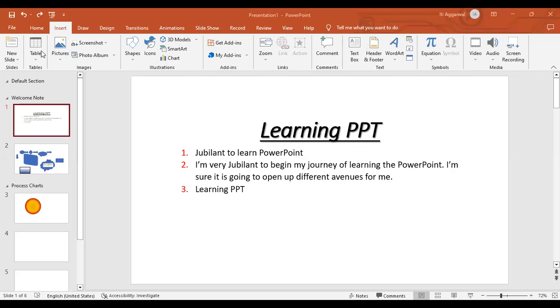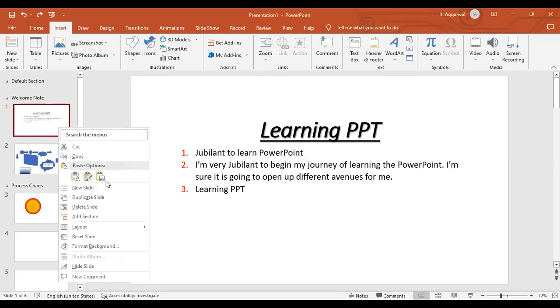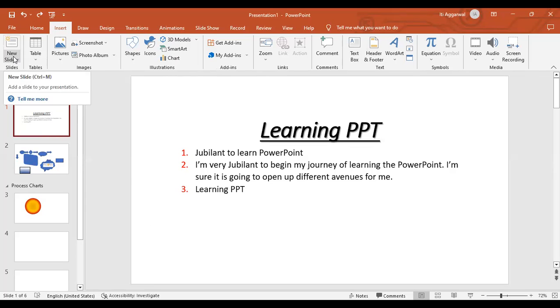In the Insert tab, you'll again see a lot of tabs which can help you in achieving your goal of giving a very presentable presentation. Like we'd seen that whenever we have to add a new slide, either we can click on new slide or we had the new slide option in the Home tab. Similarly, we have the new slide option in the Insert tab as well.